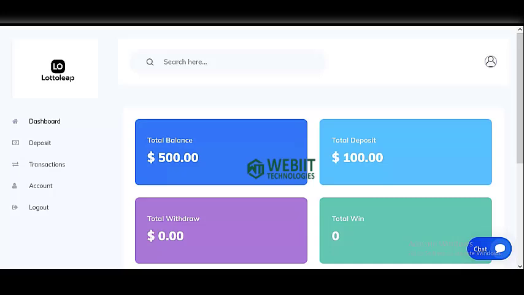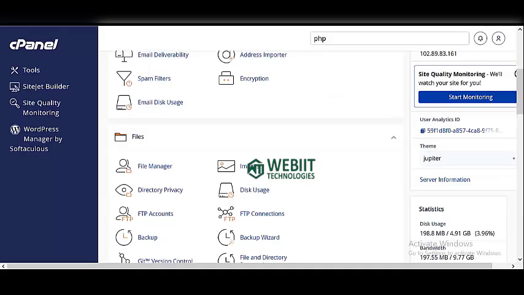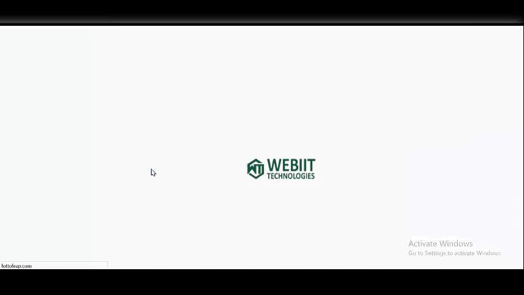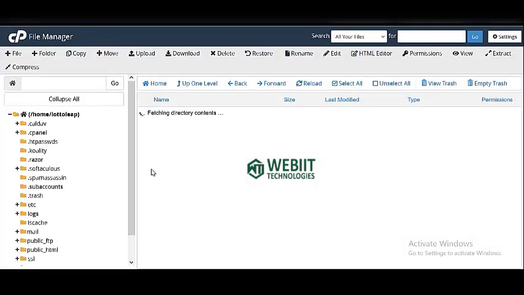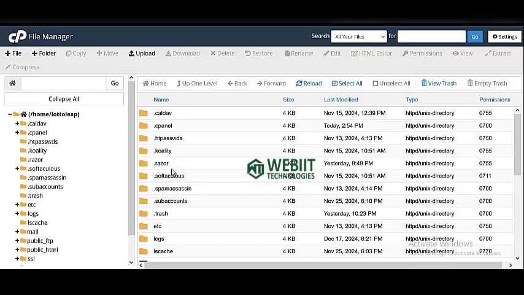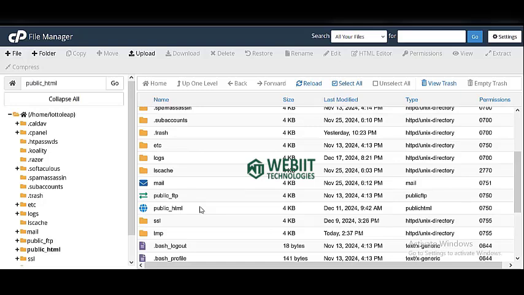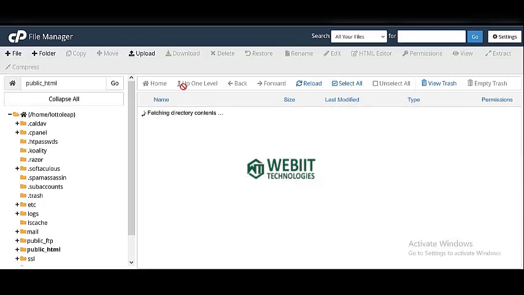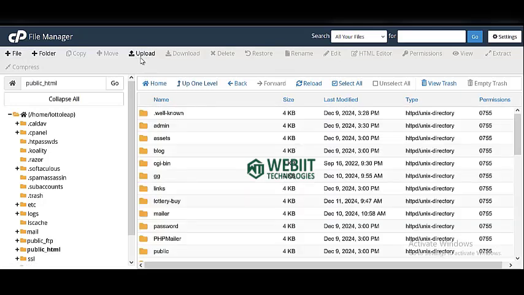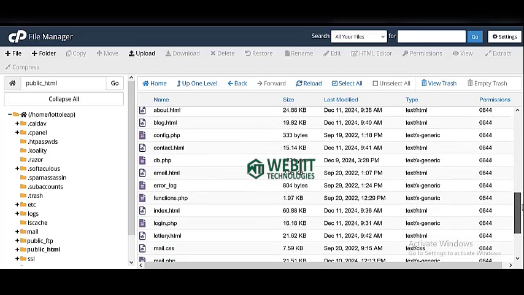The next thing is I want to show you guys how to set this up for yourself. So log into your cPanel, then click on File Manager. Scroll down, click on public_html, then you upload your file here. If you upload your file and extract it, you will see all this here.